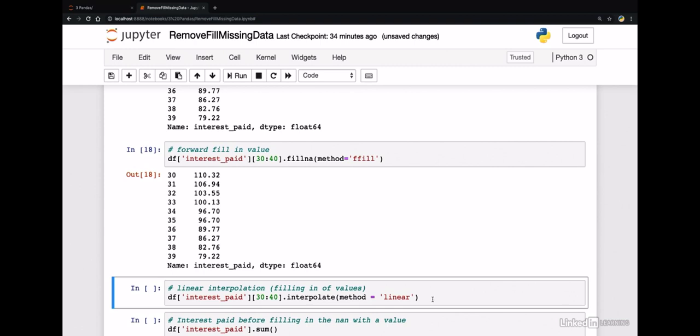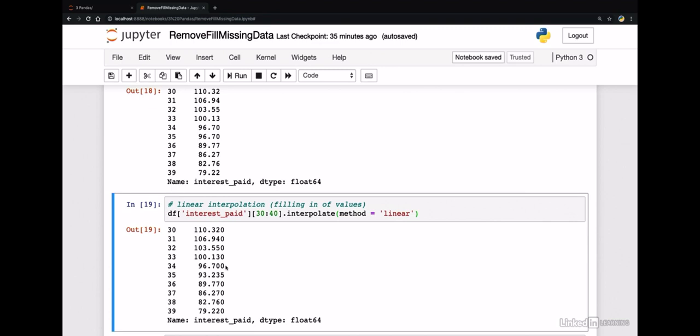Another way to fill in missing values is through linear interpolation. What this does is it uses a linear model to fill in the missing value. And as you see here, this 93 is between the 96 and the 89.